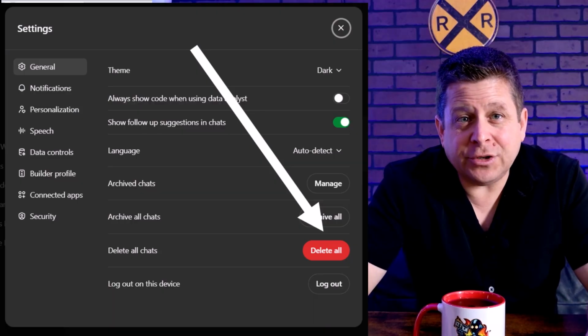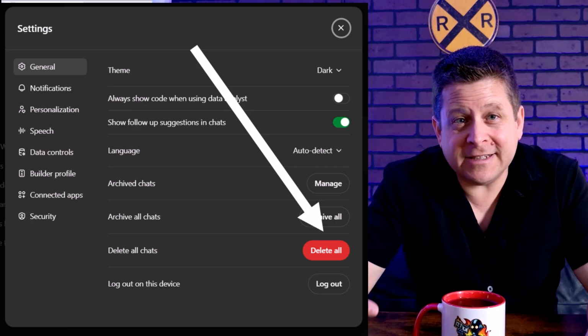Plus, I'm going to show you a secret little tool. This little delete button. This is a game changer when it comes to switching between different AIs. I'll explain what I mean in just a little bit and how I'm using it in my business right now to make money.